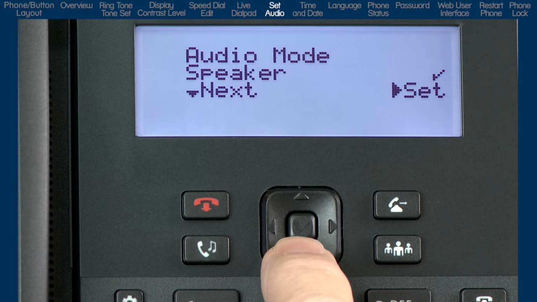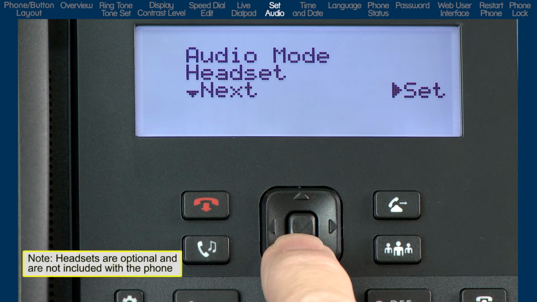There are 4 choices. If you select the first choice, Speaker, when you press the hands-free speaker button, calls will toggle between the handset and the speakerphone. If you select Headset, when you press the hands-free button, calls will toggle between the handset and the headset.